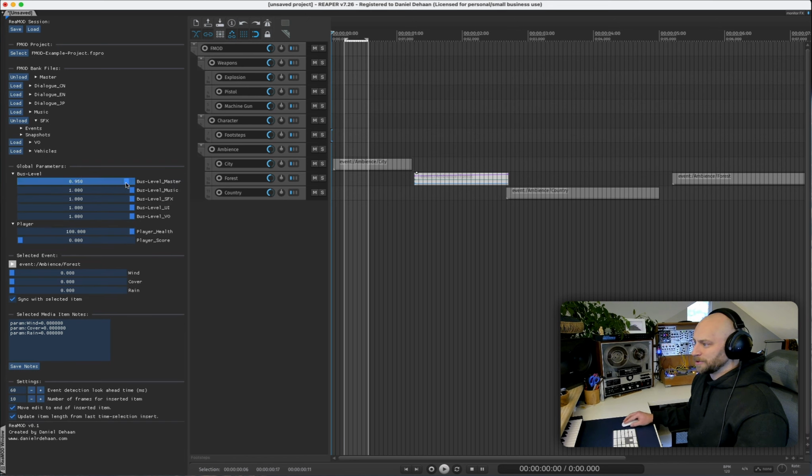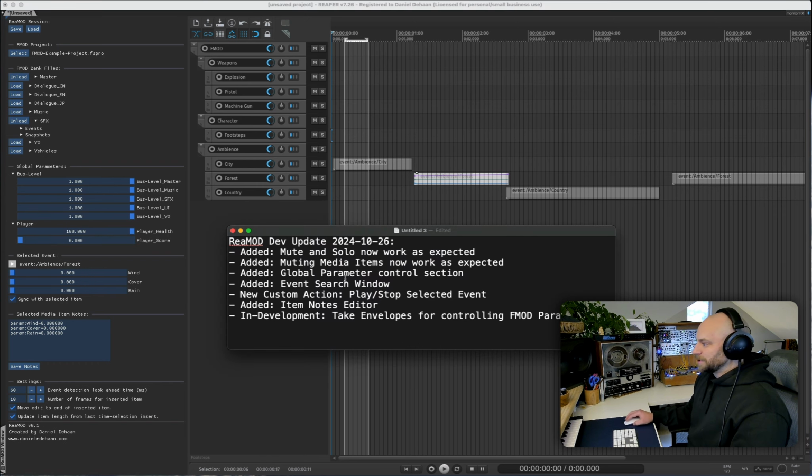And these global parameters, they take effect in real time. So if your project's playing back in Reaper, as you adjust these, they will be updated in real time with the FMOD system. And a future goal for this global parameters section, which was going to be one of the things that I talk about at the end of this video, which is in development features, is adding automation lanes that will control any of these global parameters on the track level within the timeline in Reaper. So that's the global parameter section.